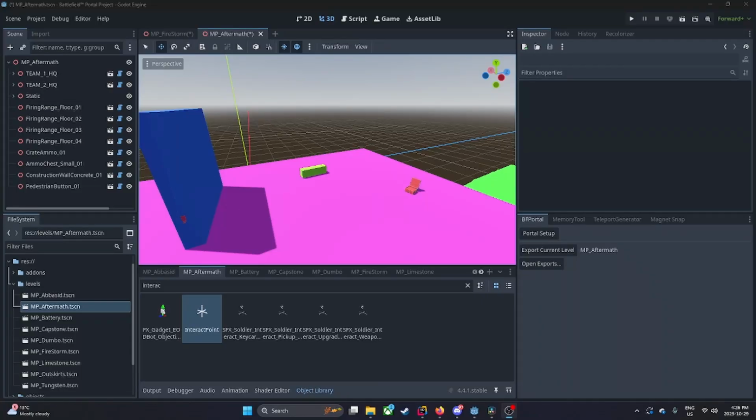We're back with another Battlefield Portal tutorial video, and in this tutorial we'll be going over how you can add some custom interact points to your maps. So you can add things like an ammo replenishment station, a COD Zombies-style Mystery Box, or even a switch to toggle friendly fire on or off.